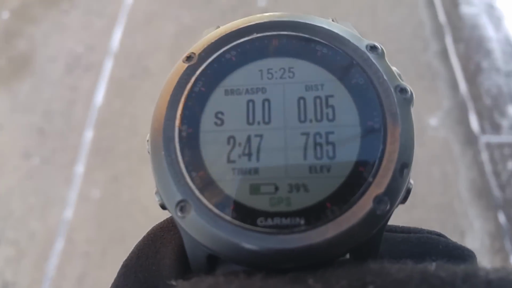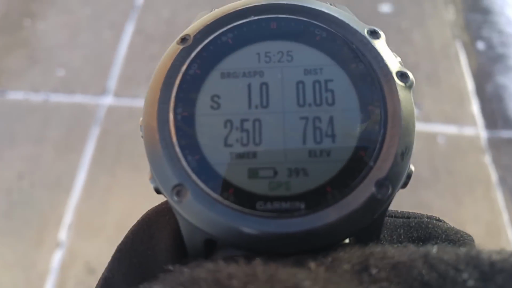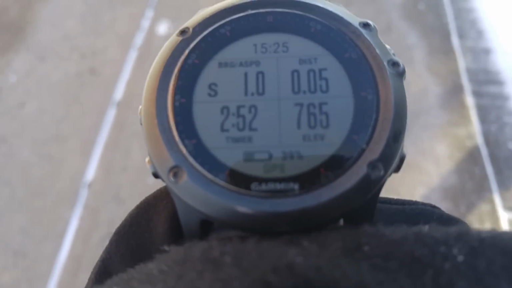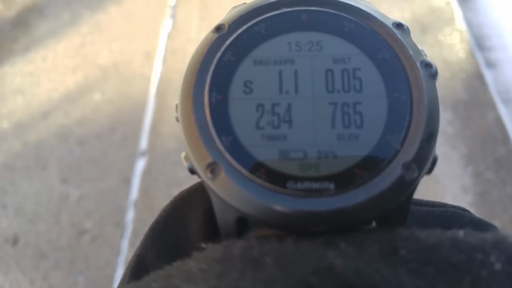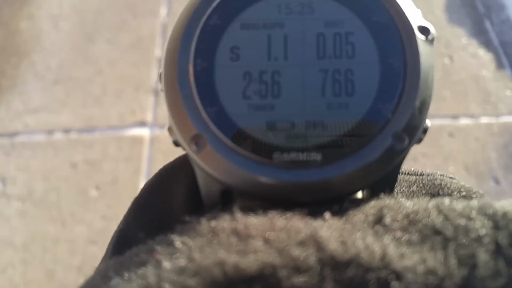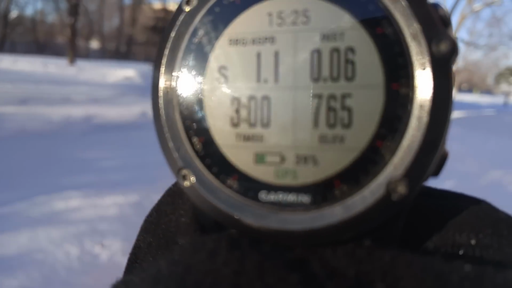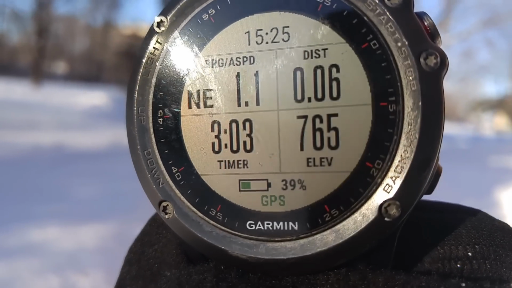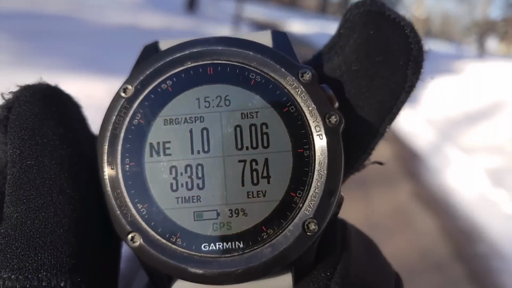I don't know why my average speed is so low. Oh, there it is, it's catching up. Okay, so it takes a second. There must be a delay on the speedometer or accelerometer or whatever they call it. So I'm just going to walk backwards here just so I can get some good light. Man, I kind of like that.